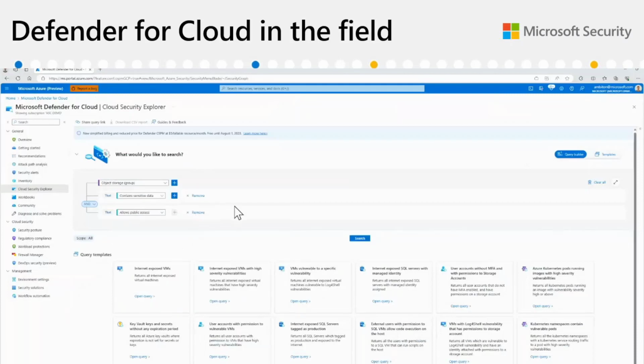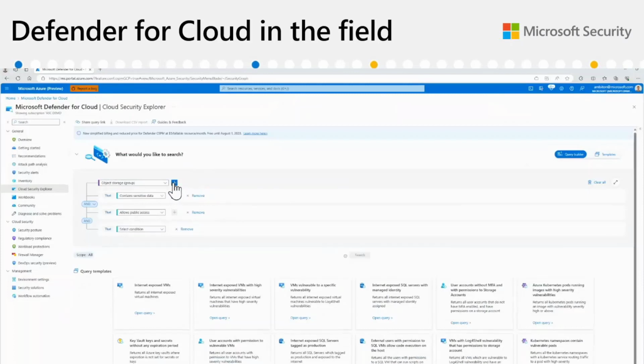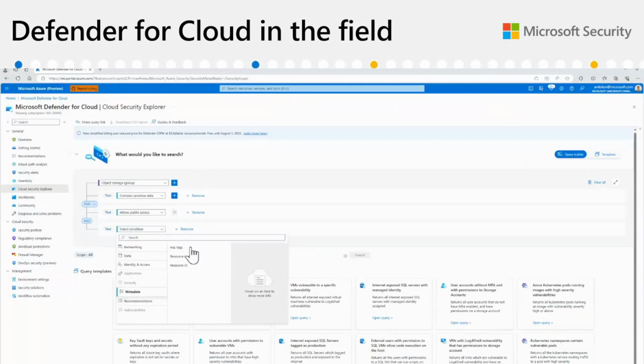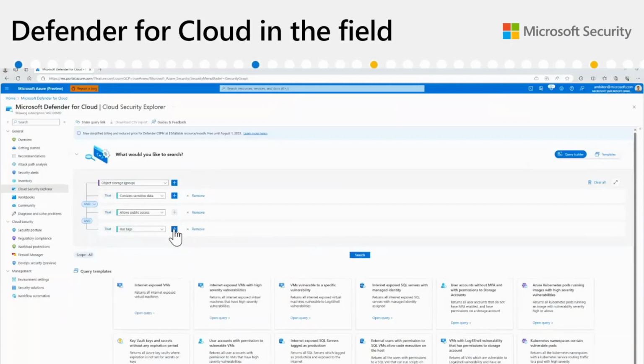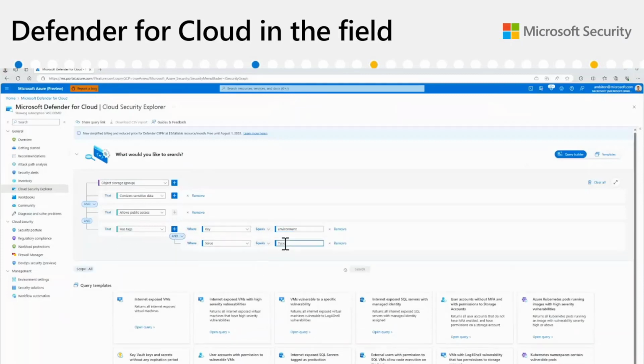Another piece of information that I'm interested in is the environment of this object storage. I mean, whether the sensitive data resides in a production environment or a dev environment. Let's say that in my organization there is a policy that there is no sensitive data residing in a development environment, so I'd like to add it to the query as well. I know that I'm using specific tags to represent the relation to an environment. The key of the tag will be environment, and the value will be dev.